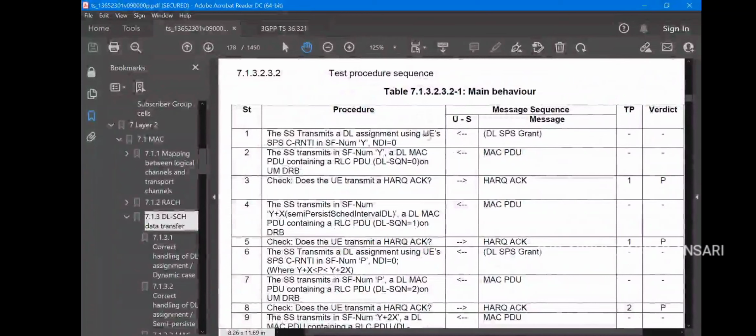SS transmits downlink assignment using the UE's SPS CRNTI in subframe number Y. NDI is equal to 0. Downlink SPS grant. So in this subframe number Y, downlink MAC PDU containing the RLC PDU, sequence number at RLC PDU level is 0. On uplink, UM and DRB. UM stands for unacknowledged mode. This is the RLC wording. You will understand it in RLC.